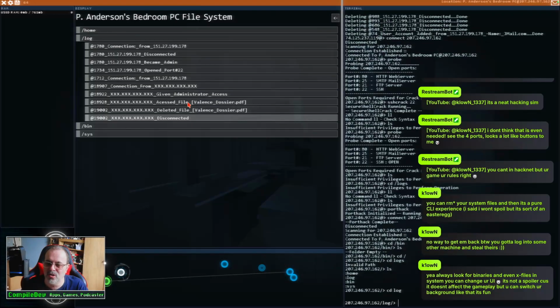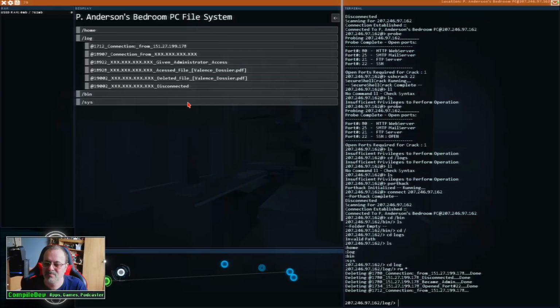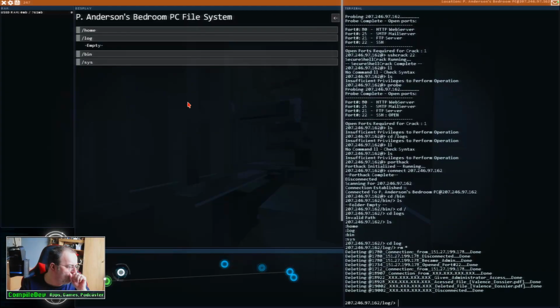CD log, not logs. All right. Always look for binaries and even X files. Oh, okay. In system, you can change your UI.